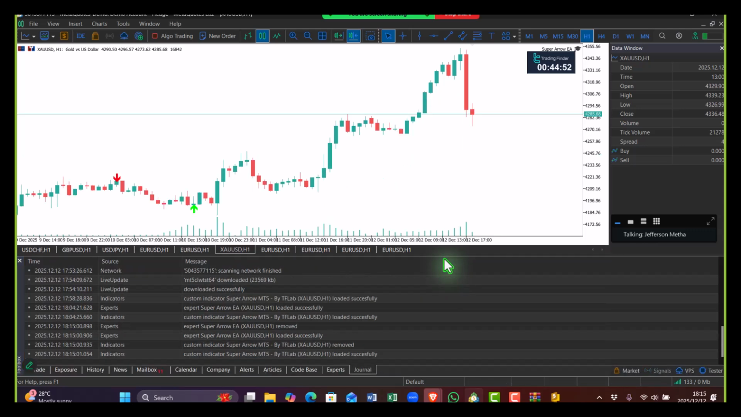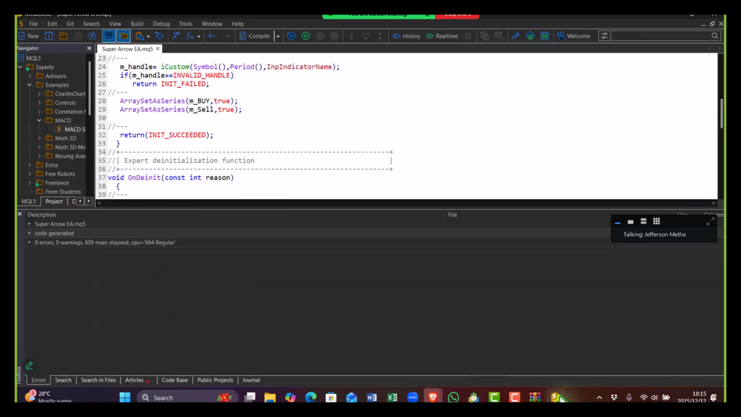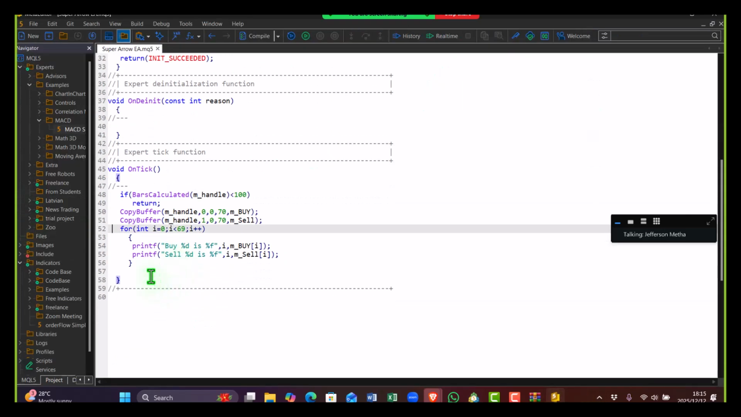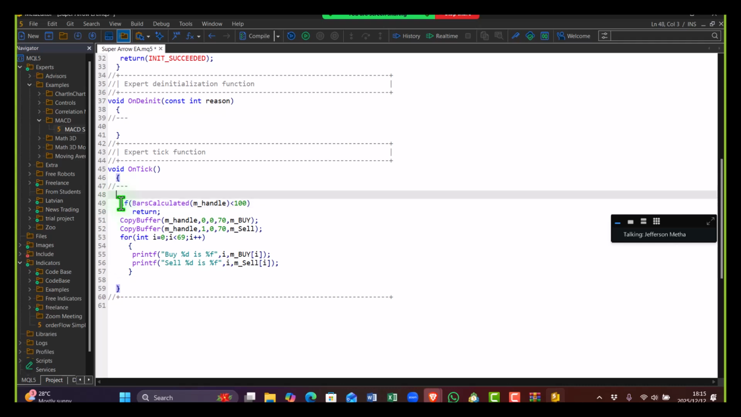So now we Control T, come to experts, and we view our code. You notice that it's running over and over again. So yeah, it has got that small bug there. So what I'm going to do is create a static variable there, a static bool, and we're going to call it run. It's going to be equal to false.